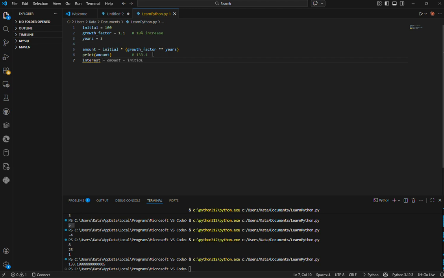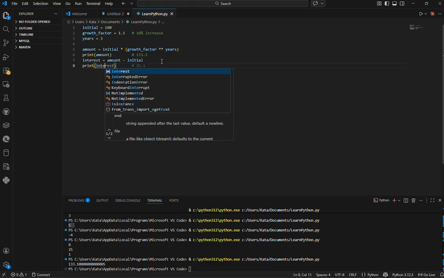So assuming we were only interested in the interest, right? So how would we calculate that interest? Essentially, we would say interest is the amount minus the initial, right? And then we would go on to say, yes, please print the interest, right?